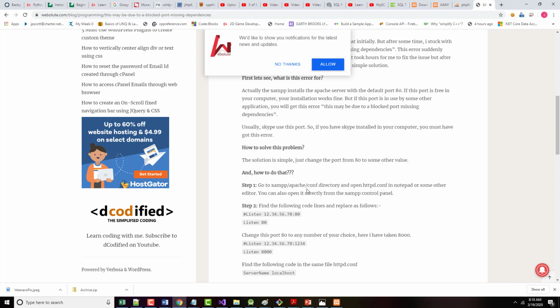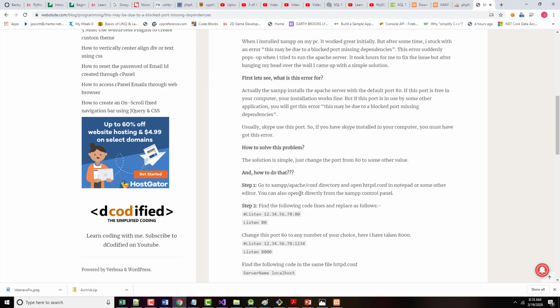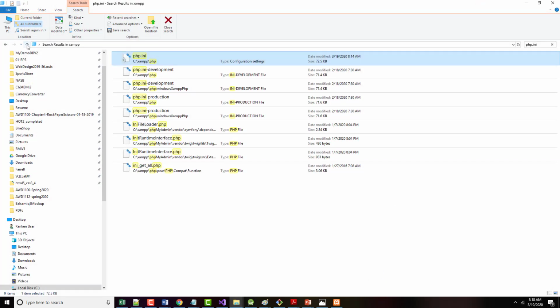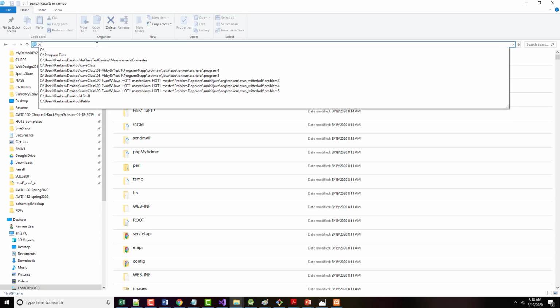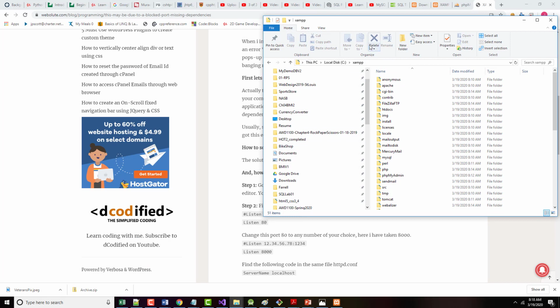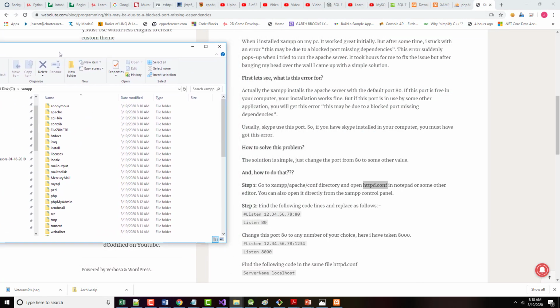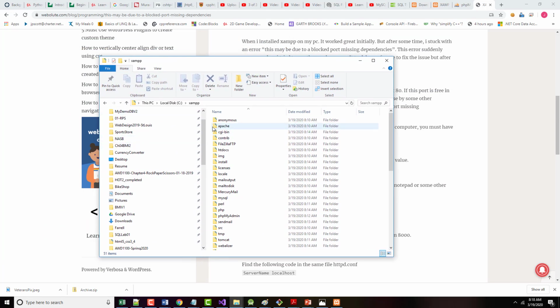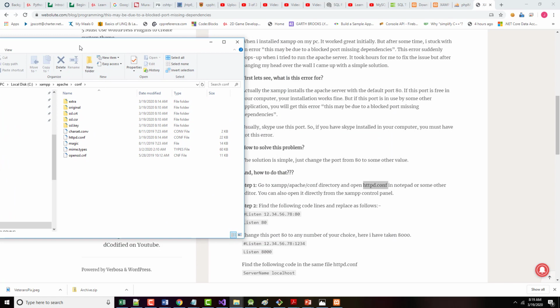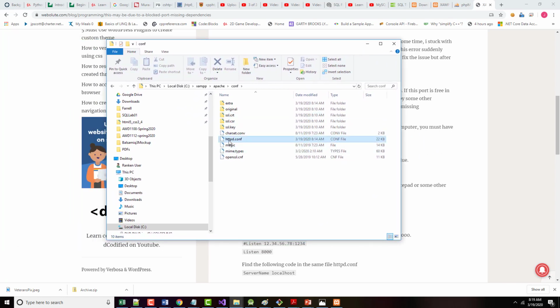Go to XAMPP Apache. So I'm going to actually put if this works. Okay. So go to XAMPP Apache CONF and open up this file. So I'm opening up the wrong file. All right. So let's try to find that. I'll move up one, we're back, let's go back here to C:\XAMPP. All right, so in here we want to go to the Apache CONF directory and open up httpd.conf. So let's open that.